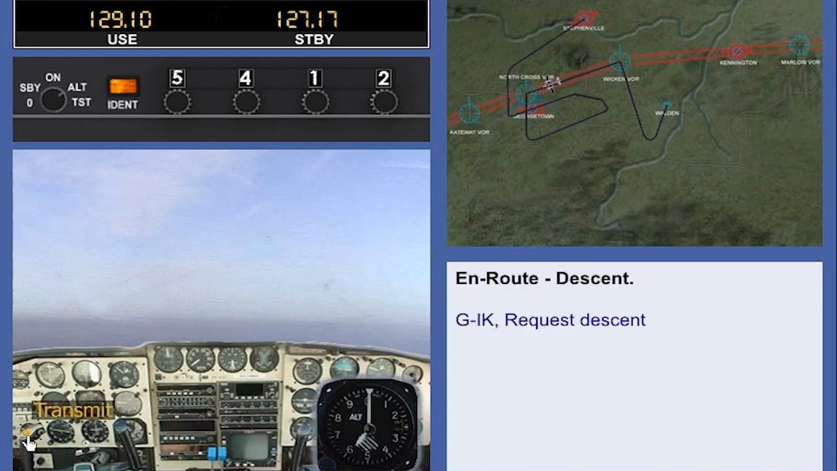Golf India Kilo, request descent. Golf India Kilo, descend flight level 40. Descend, flight level 40, Golf India Kilo. Golf India Kilo, contact Georgetown approach 120.625. Georgetown approach 120.625, Golf India Kilo.